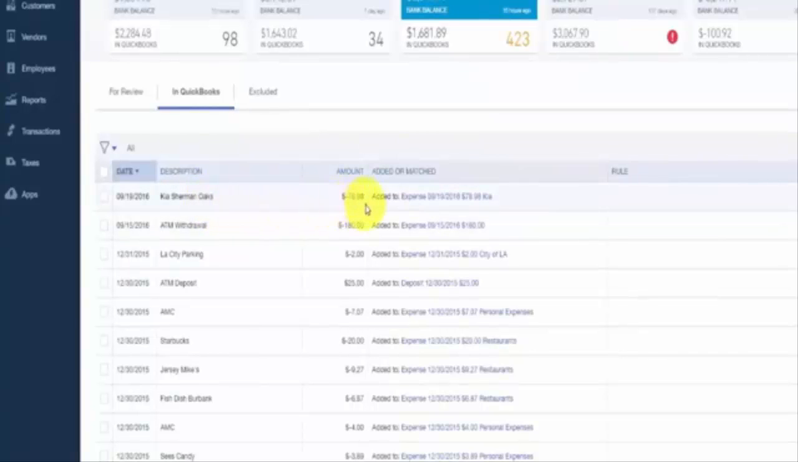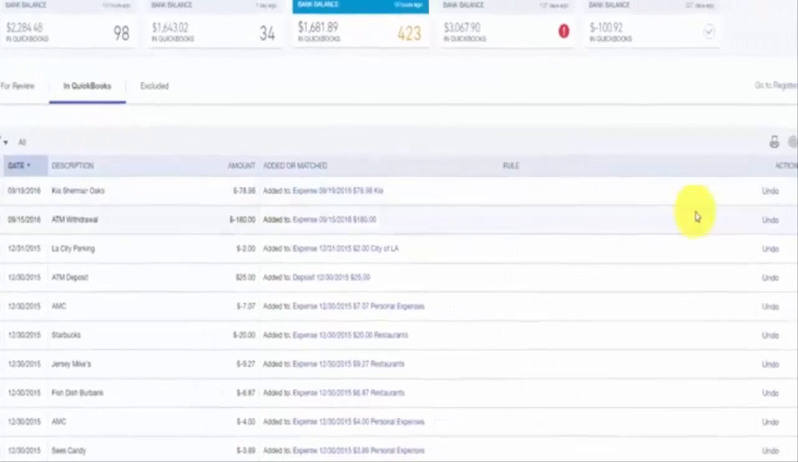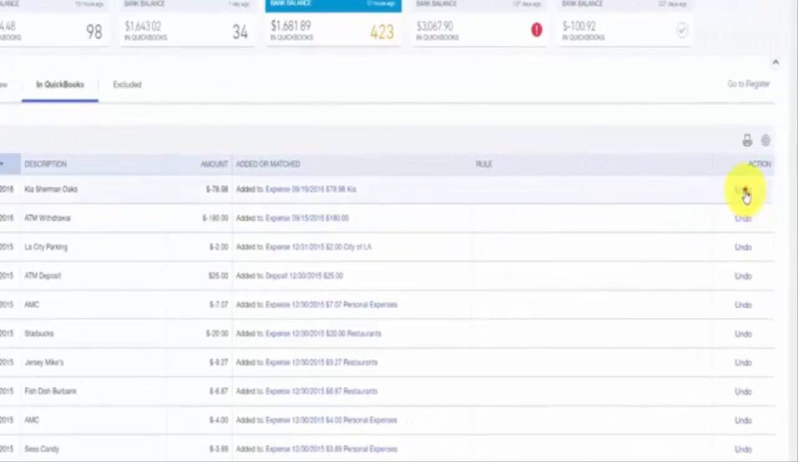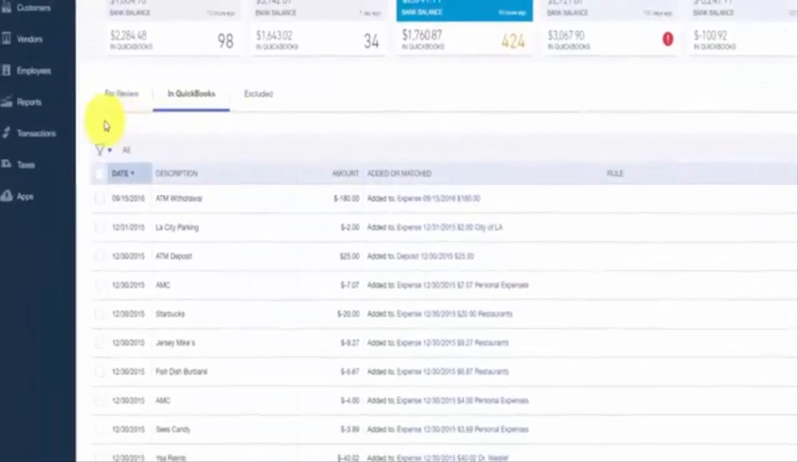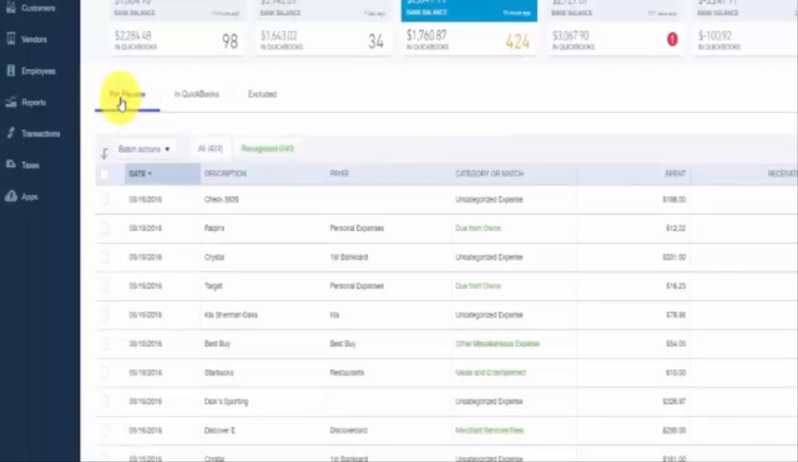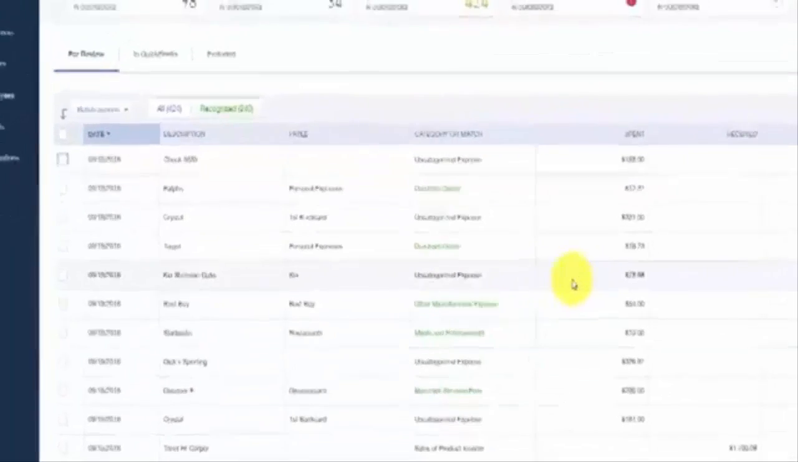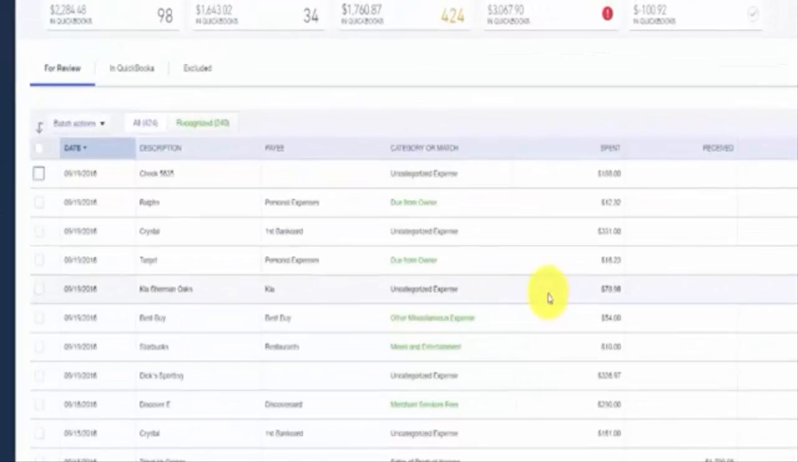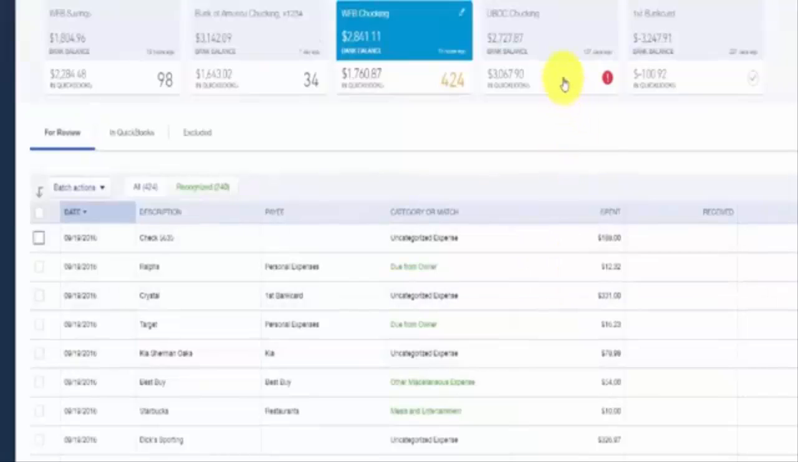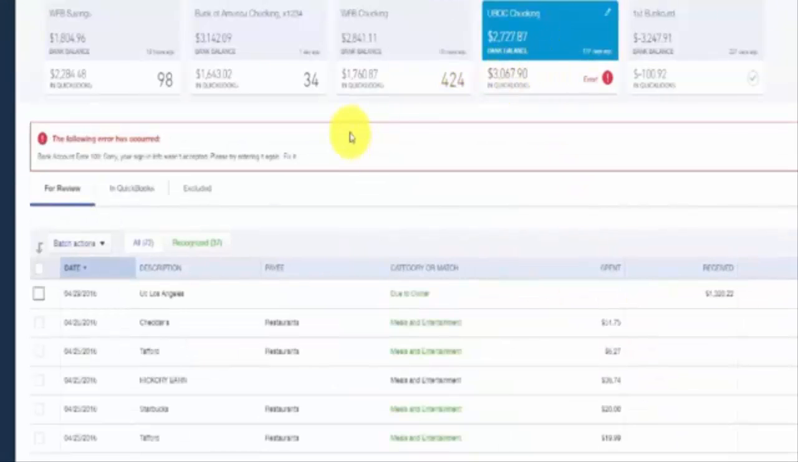And let's say, for example, this Kia transaction was incorrectly matched. All we have to do is click the Undo button to the far right, and QuickBooks will move this transaction back to the For Review tab so that we can actually categorize it correctly. And here is that transaction. Perfect.